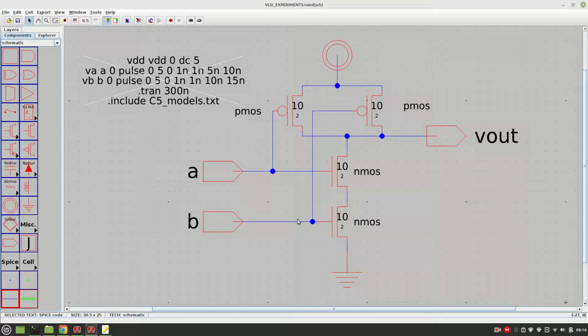VLSI lab. We just created the NAND gate schematic in the previous video, so now we are going to create the NAND gate layout. If you are watching this video for the first time, for the prerequisite of installation of the Electric software and all these things, please refer to the first video of this series.